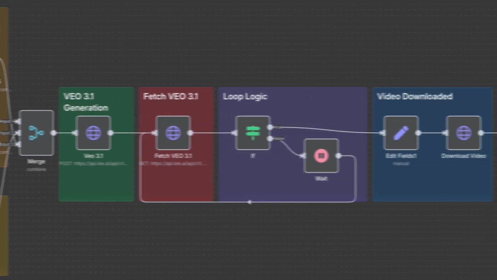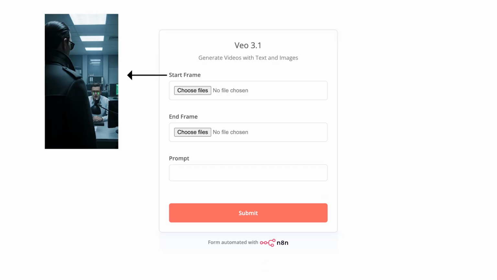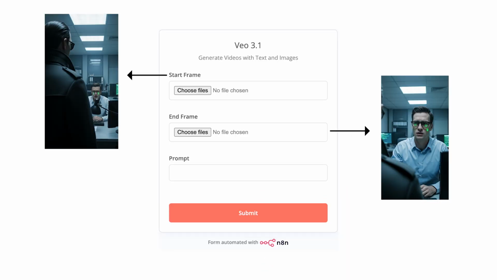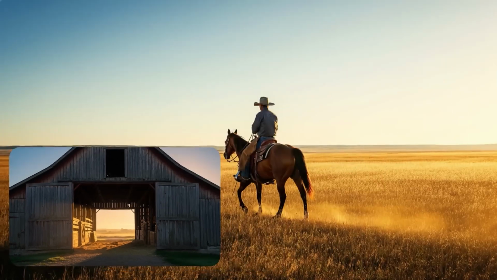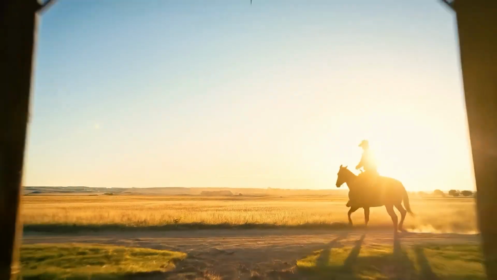Here's the high-level flow. Don't worry, we're going to build this step by step in a second. Step 1. User submits a form with 2 images, a start frame and an end frame, plus a text prompt describing the motion or animation they want. I'm using a JSON prompt to make the output better.